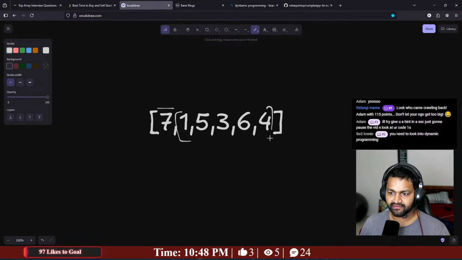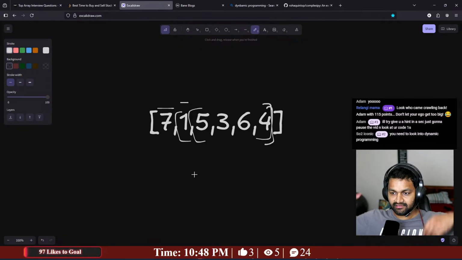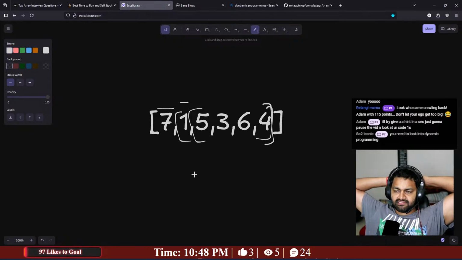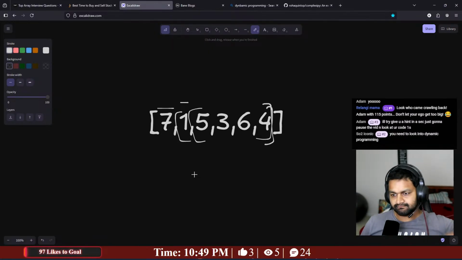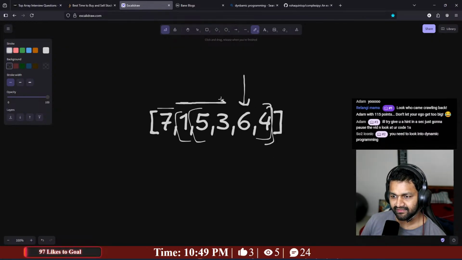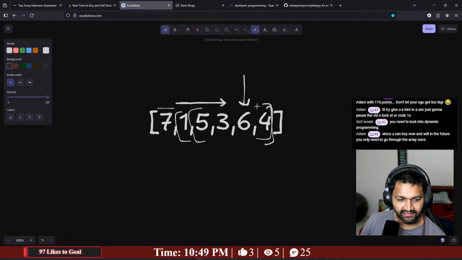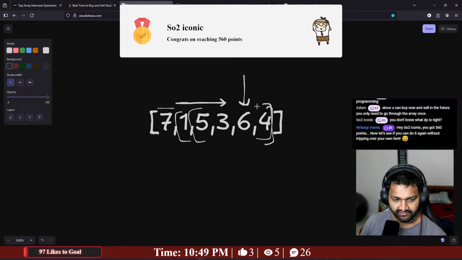While I'm here, this one is the section. Does it mean something? If I get an index of max here, that means until these values, I don't have to loop for the max again. Since you can buy now and sell in the future, you only need to go through the array once. Yes.